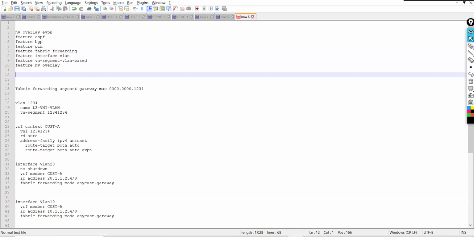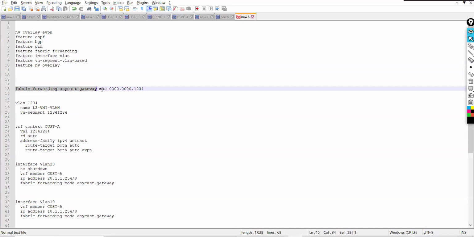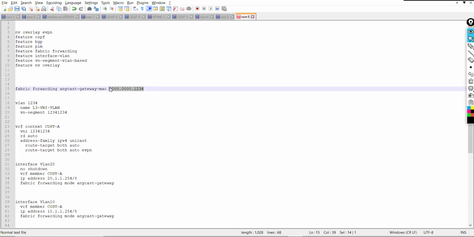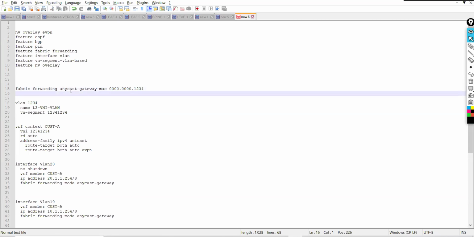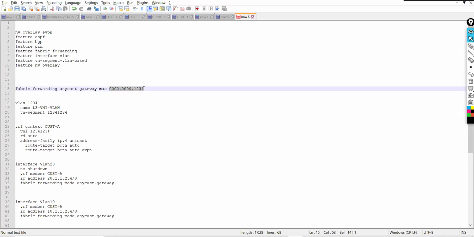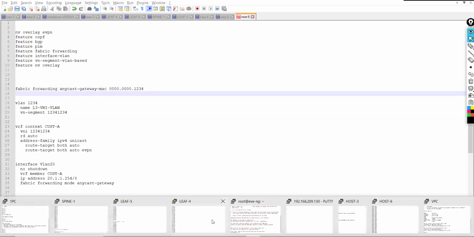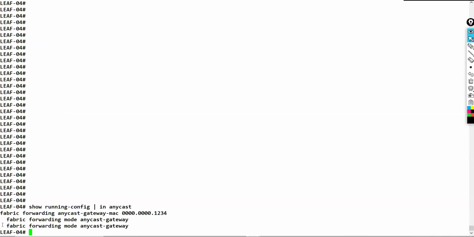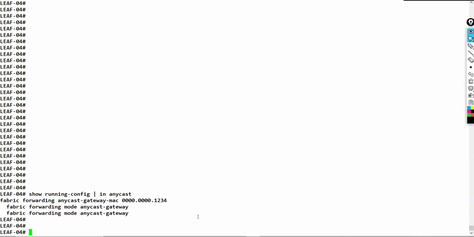Now this is the command that we need to configure in global configuration mode, because we are going to use the same MAC address for all the SVIs, right? So the command is fabric forwarding anycast-gateway-mac and then the MAC address that you are going to use. I'll show you this in my configuration also. If I go to, let's say, leaf 4, and do a show run | include Anycast, you can see that I configured this Anycast gateway MAC address, and you have to configure it in global configuration mode. Okay.